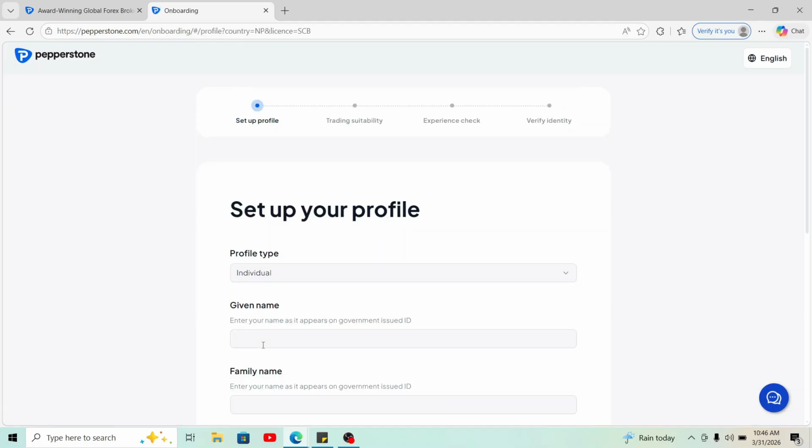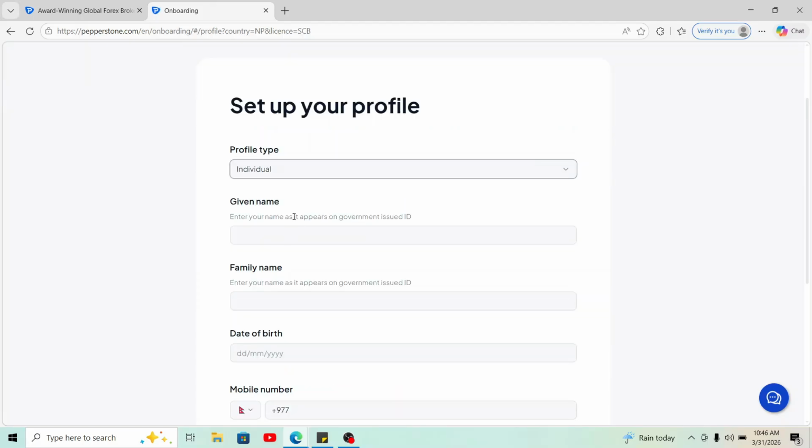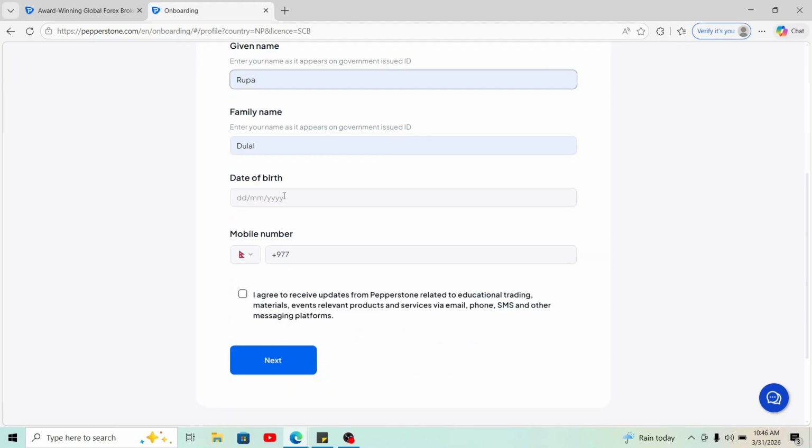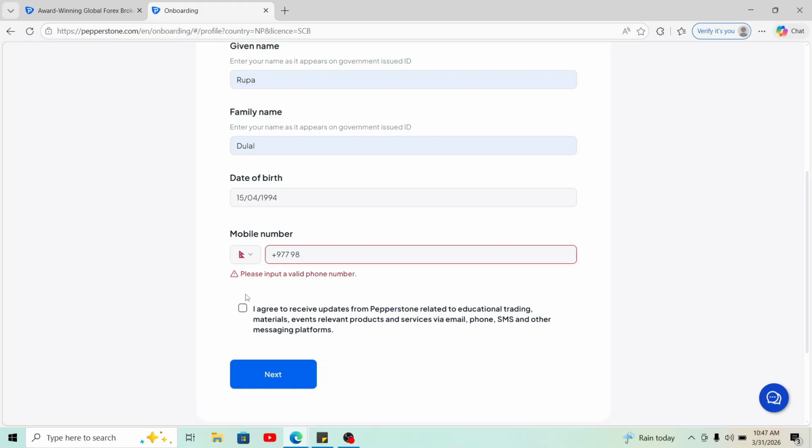You'll need to provide proof of your residence, so make sure you have it first. Now, select your profile type and give a name to your account. Make sure to enter your name exactly as it appears on your government-issued ID. Now enter your date of birth and then your phone number. After typing your phone number, click on this I agree box at the bottom and click Next.